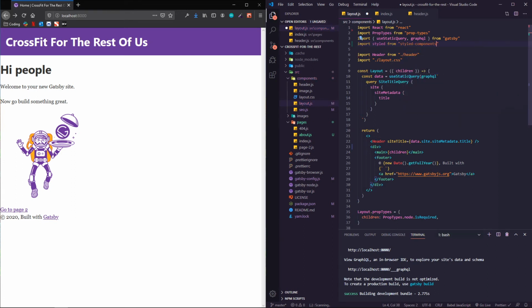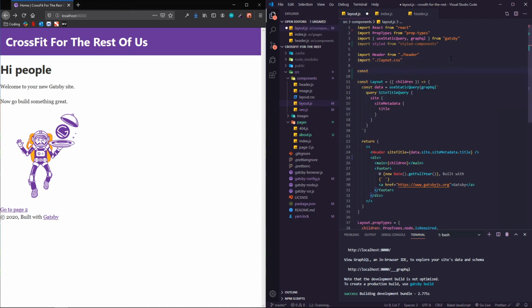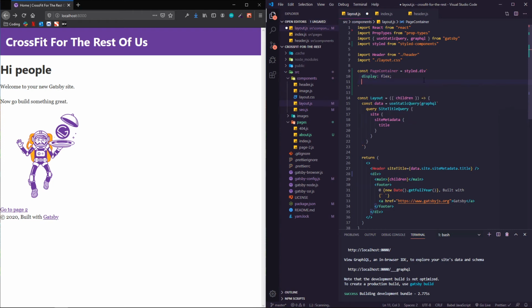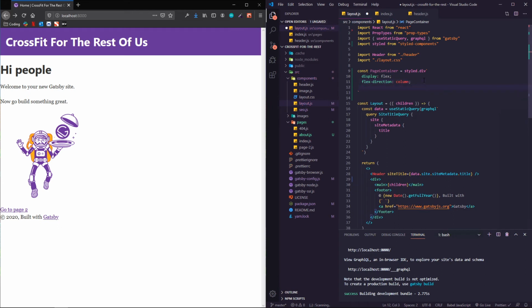We are going to make a page container. So we'll do this outside of the layout. We'll do const PageContainer equals styled.div. So this part all looks weird, but now the rest of everything inside of it looks just like CSS. So we're going to do display: flex, flex-direction: column, and min-height of 100% of the viewport height.